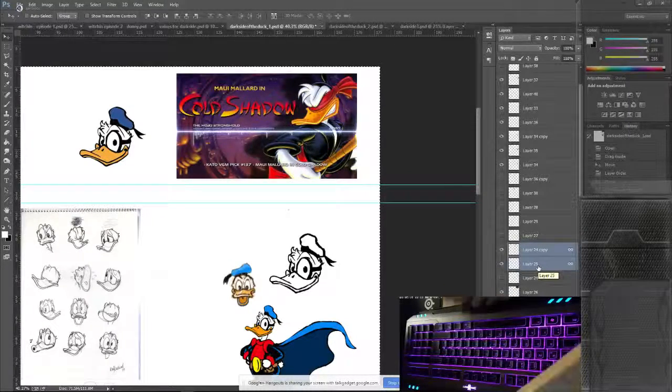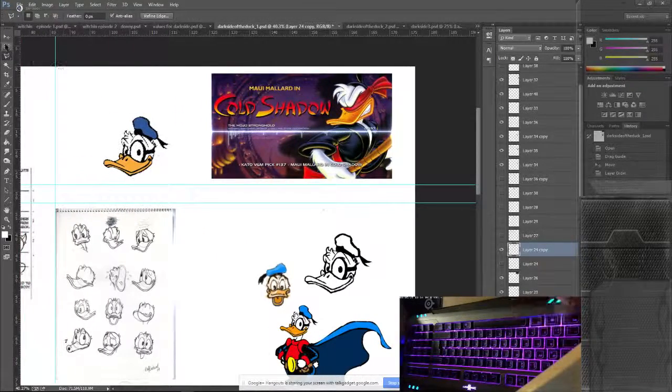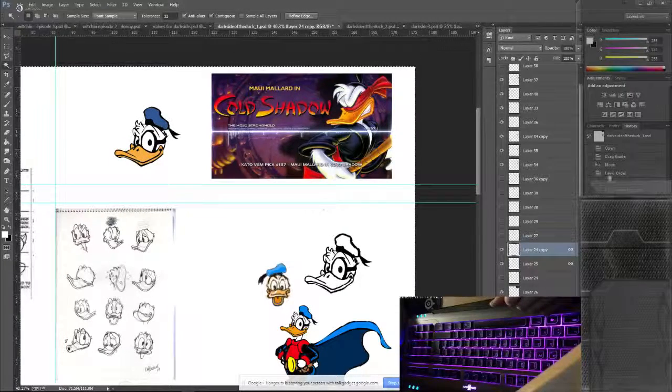Or if you just want to move it as one, you would merge these layers. Control and E, merge, now they're one. Now I can move it. But of course, as you merge layers, you need to consider that you lose control, because when I have the history, it's so awesome, you can go far back. And I need to go far back often because I make a lot of mistakes.